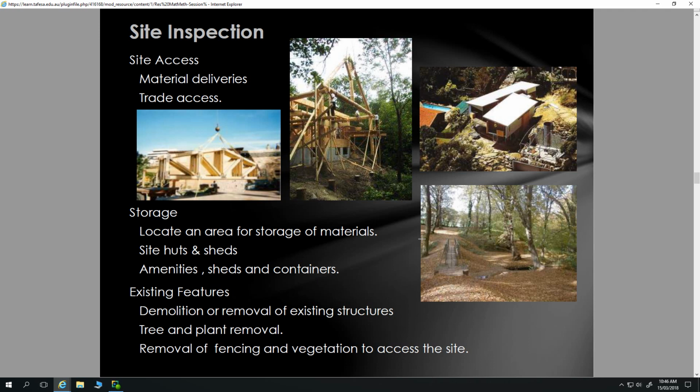So with site inspection, an important thing to consider, particularly in hills type developments, is site access. How are you going to get the materials up there? And how are the trades going to do their work up there? So if you've got really tight access, possibly a trussed roof is not the thing to do, because you've got to get large roof trusses in there somehow. How is that going to happen?